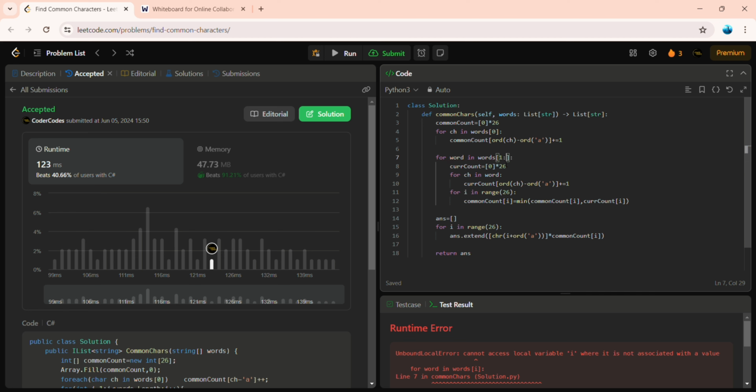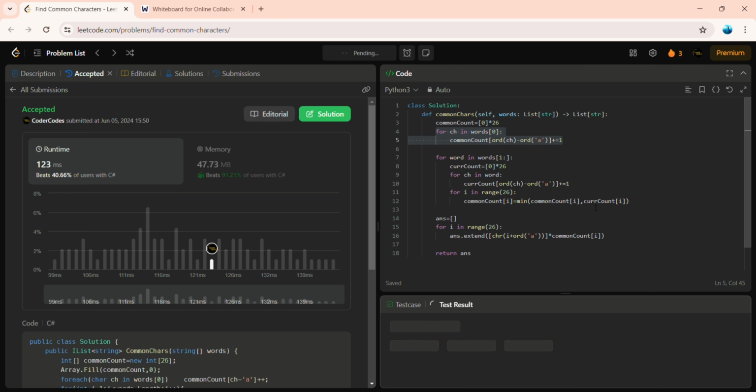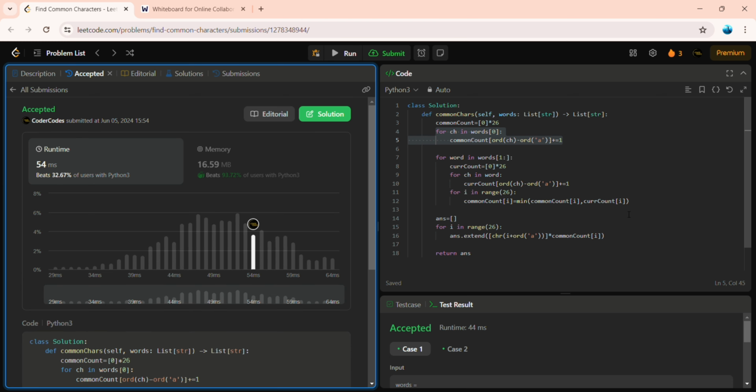Okay, here we will be writing for words and the rest of the words. So we'll be using slicing. So 1 colon: what it will do is traverse through all of the strings excluding the first one, because we have already updated the frequencies for it in our initial list, that was common count. Okay, it works fine. Let me quickly submit it.